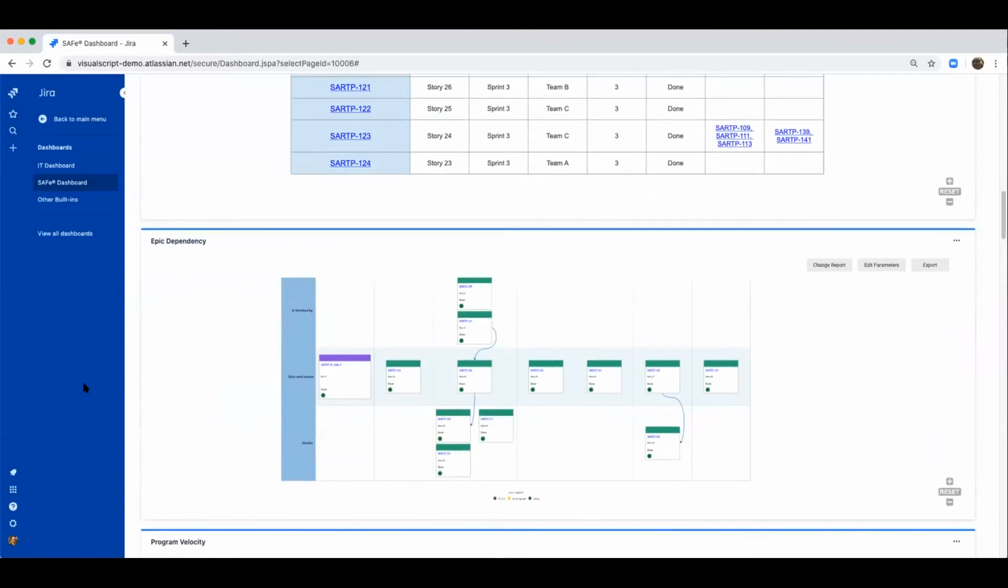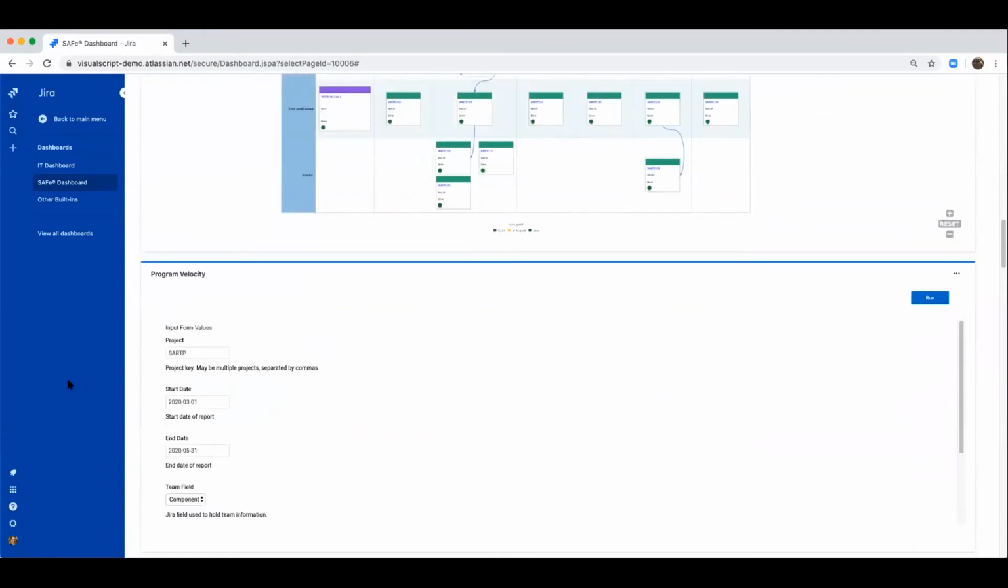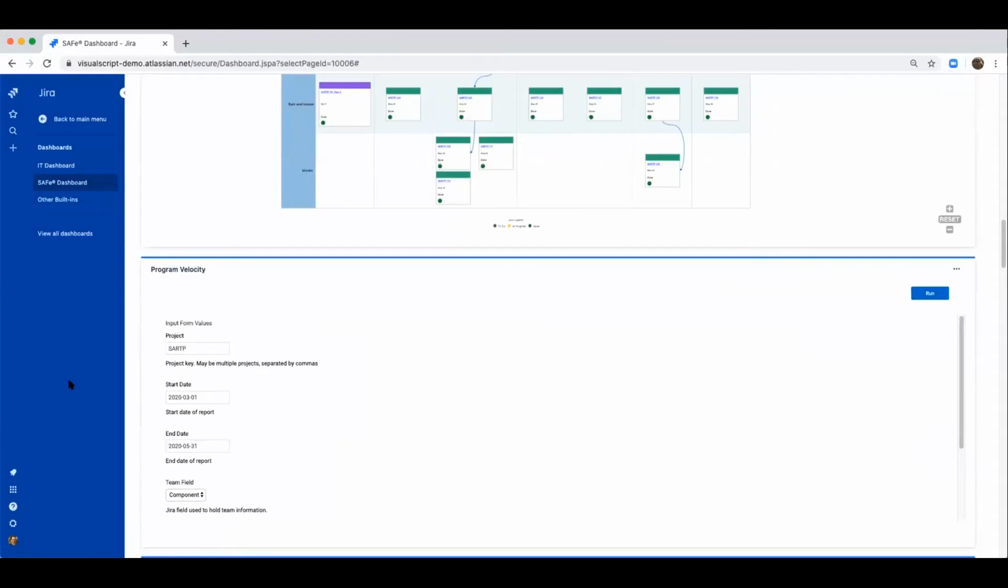So in order to do our PI planning, we need to have a good understanding of how much work our teams and how much work our train can do. So for that, we use our program velocity report. This is a great tool used for planning out the next PI, but it's also a really wonderful tool for retrospective, to go back in there and see and monitor trends of how we're performing, not only at the team level, but also overall as a program.